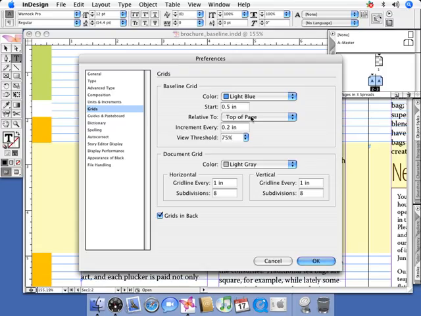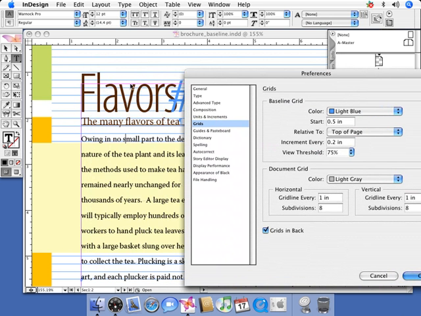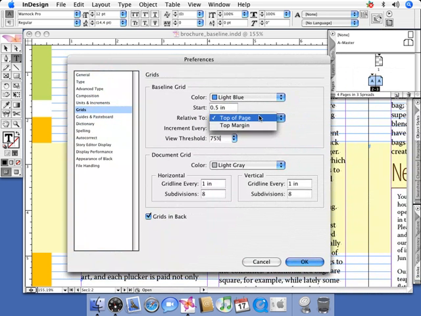Now, if you take a look, we also have relative to. Relative to, like I said, allows you to say start this grid, if you look on my page out here, at the top of the page. Or, better yet, if I move this out of the way, start it at the top of my margins, which is usually what we want to do. So I move this back. I'm going to say relative to top margin. Select top margin. We can't preview this, unfortunately, so we're going to have to click OK and get it out there and take a look at it.